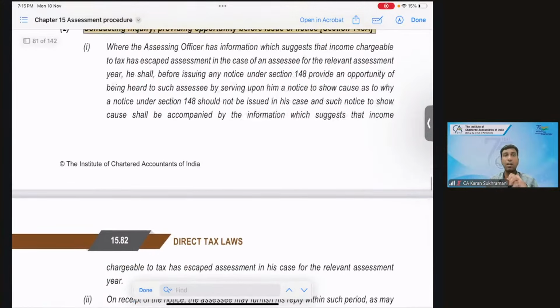So that means before invoking the provisions, the assessing officer has to have information, and that information should suggest that income chargeable to tax has escaped assessment for the relevant year.